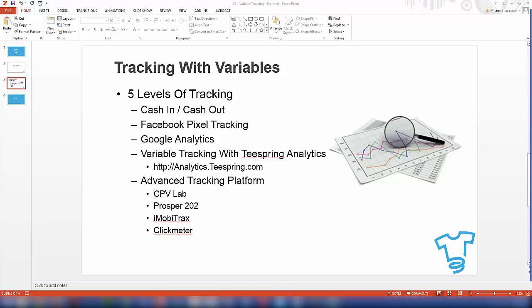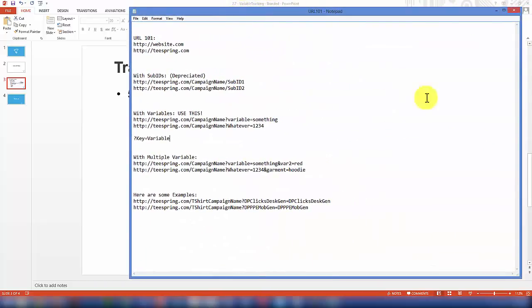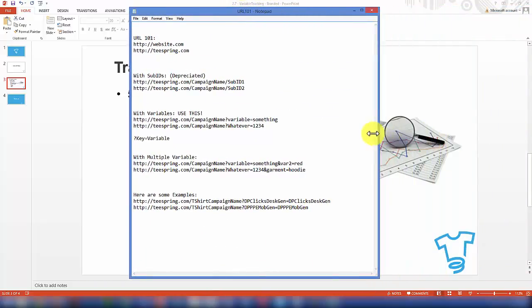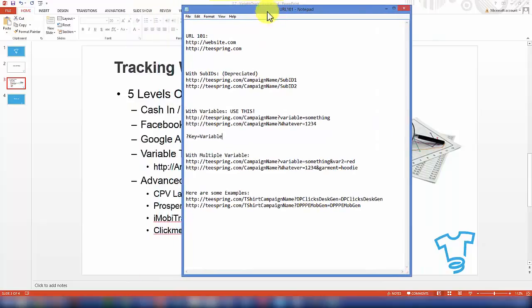So before we get in too deep, let's just do a URL 101 and break down what's actually in a URL. Okay, so you'll see always in front of any URL http://, and this could be website.com or teespring.com. All right, Teespring in the past had this ability where we could, at the end of the URL, throw on sub-IDs. This is deprecated, and really what we're going to talk about is adding variables.